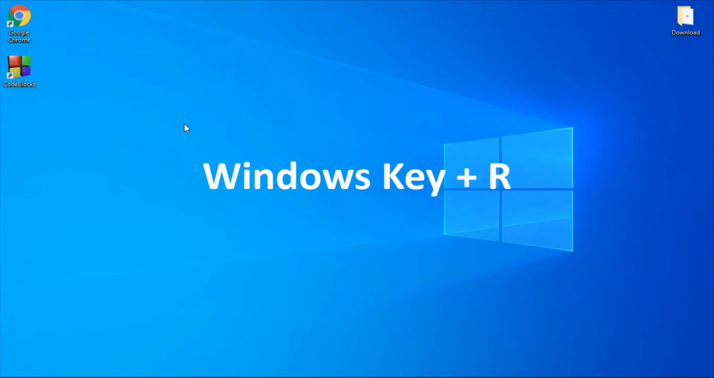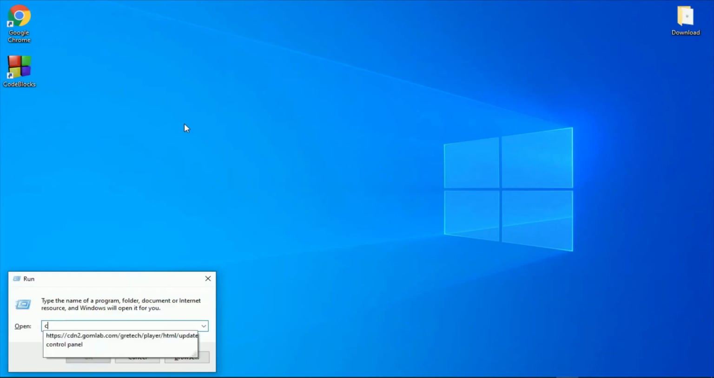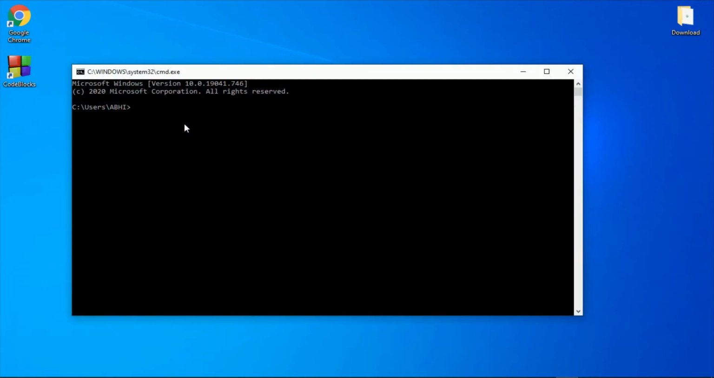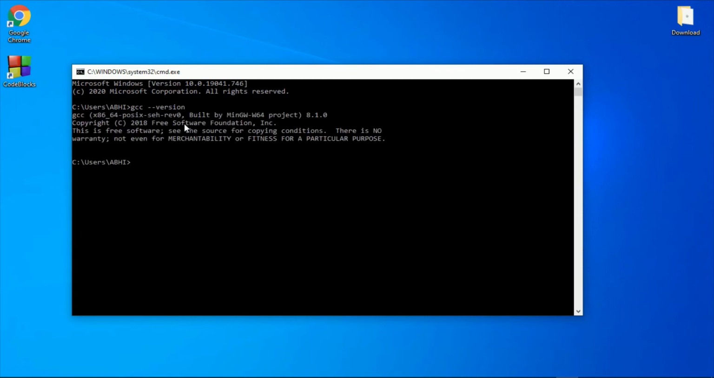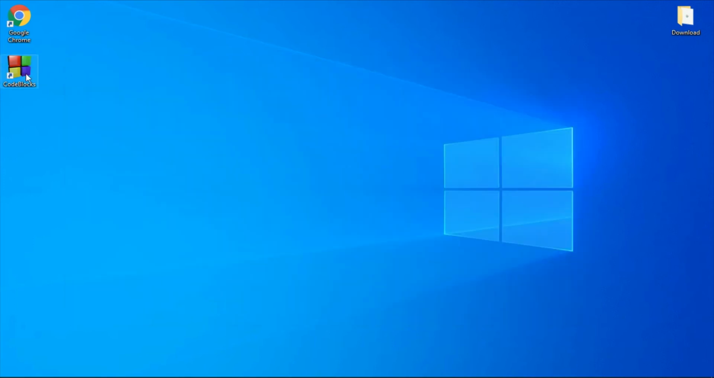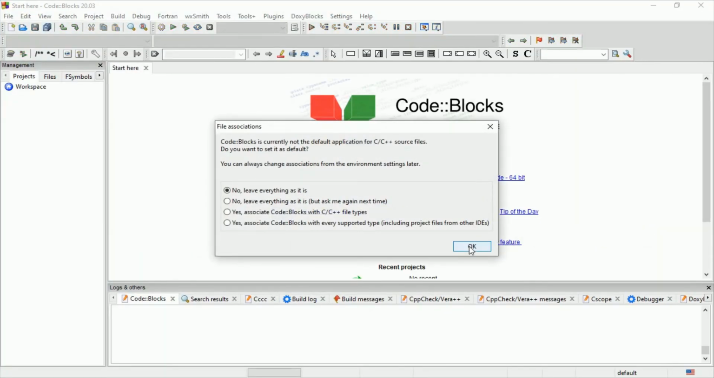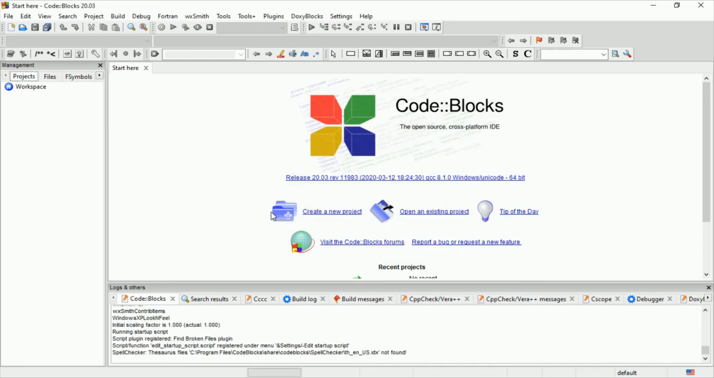Again press Windows key plus R and type cmd and hit enter. So here on your command prompt, type gcc space minus minus version and hit enter. Alright, if you see this kind of message, then you have successfully set up the path in the environment variable. Close the command prompt, open up the CodeBlocks IDE, and finally we have the CodeBlocks IDE installed on our PC.